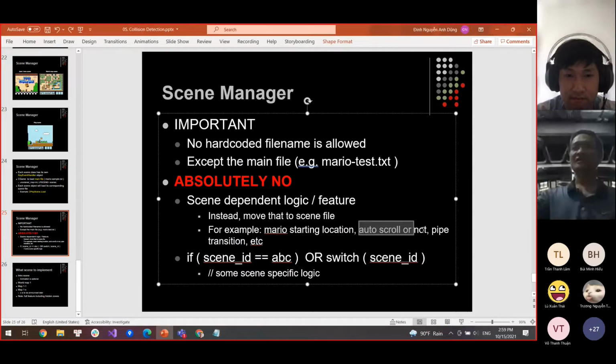The one I have just mentioned is the auto scroll camera, right? And the pipe transition. If you code world one-one, there is a special area where Mario can stand on top of a pipe in the cloud, and when he sits down, he will go into a hidden area, right? At that point you say, okay, that logic is tied to world one, but it is not. That is a common logic.